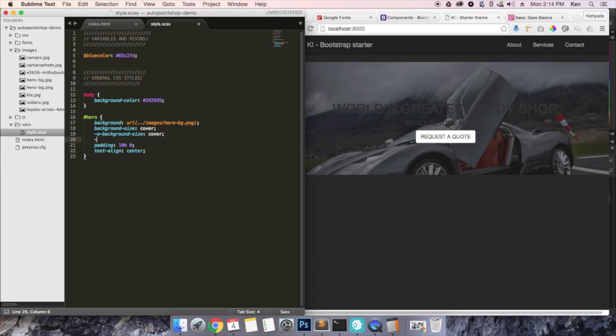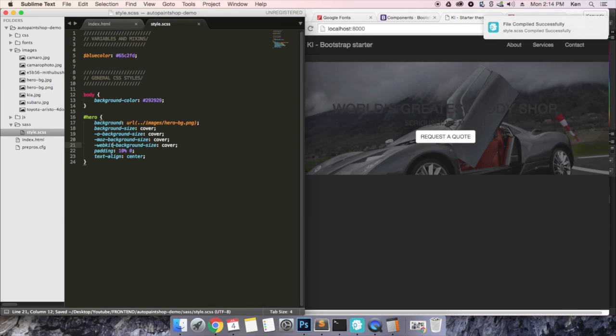and then we do another one for Mozilla. Actually, it'd be easier if you do this here. Just copy that, paste it on the next line, and then just change the O to Moz for Mozilla Firefox, and then we'll paste it again and change this one to WebKit, which is for Chrome and Safari. All right, let's save that. So that way, no matter what browser the person is viewing the site on, it will all display the exact same way.